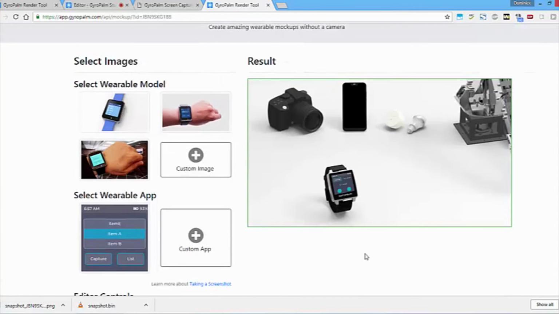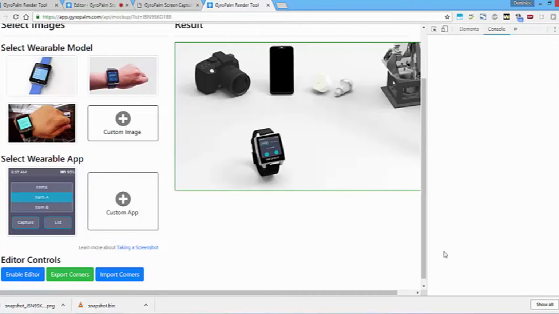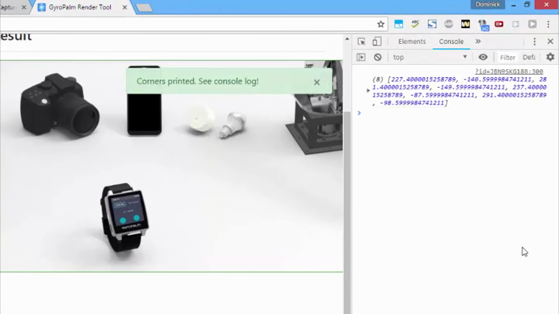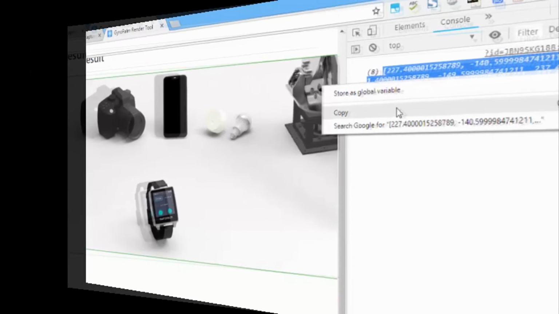For future reference, you might want to export these corners. Type in Ctrl-Shift-J in the Chrome browser. Click Export Corners. You'll now see a numerical array with 6 items. Copy this value for future reference.